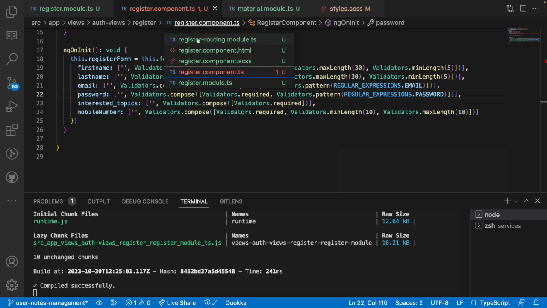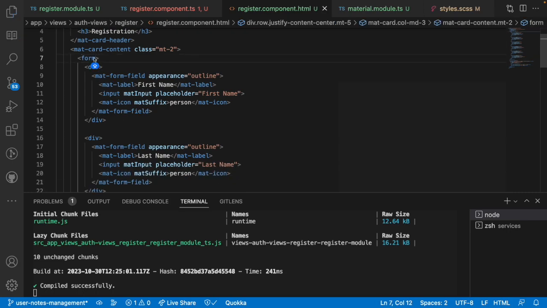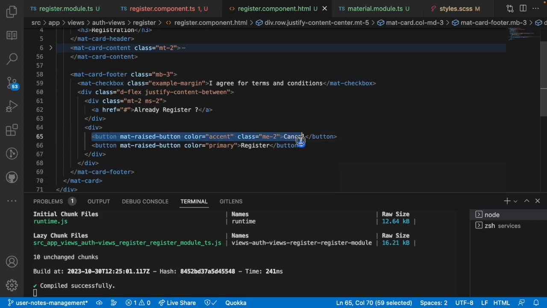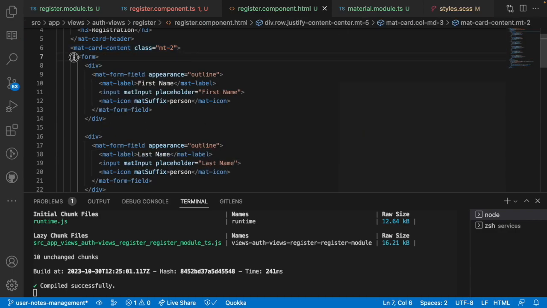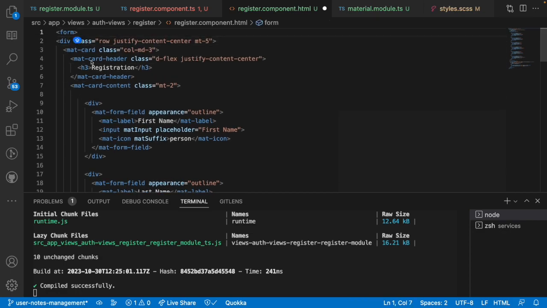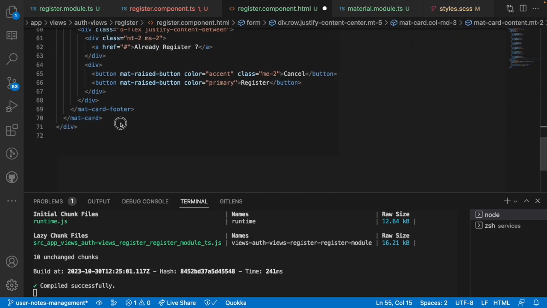So let me go into our HTML part, and inside this HTML we have a form over here. What I'll do is, this form is inside the content, that is mat card content, and the type of the buttons is inside the footer. Whenever we are adding type button, submit or reset, that will not work because these are not inside the form. For that sake, I'll just cut this form from here and put it on the top level. And same thing, let me remove the end tag and put it in the last.